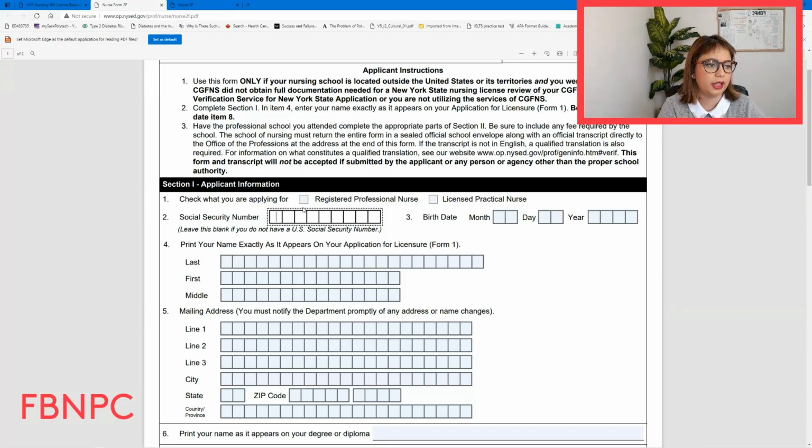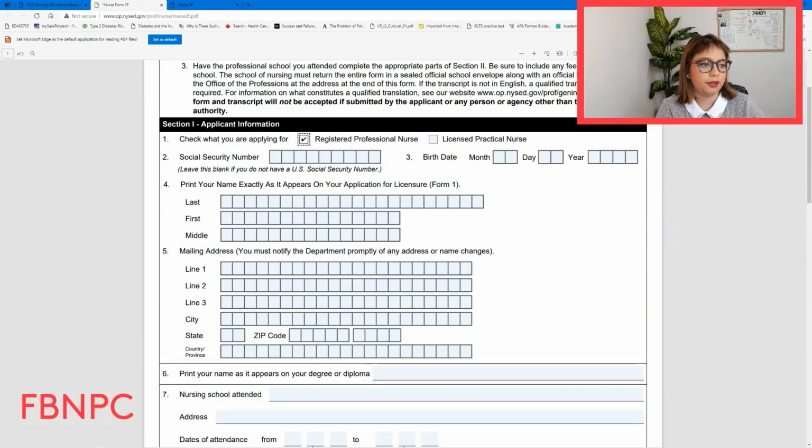There is nothing fancy. Right, so I'm just gonna check what you're applying for. So I'm applying for registered professional nurse. Then you can add your social security number if you have. If you don't, then just leave it blank. Then you remember the gold star's date of birth was May 9th, right? And this is a fillable form, and gold star was born in 1988, right?